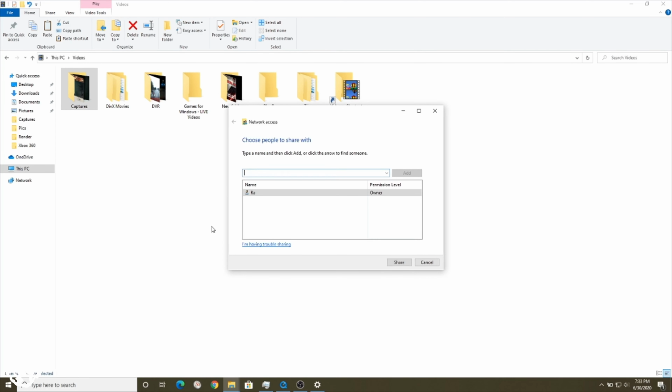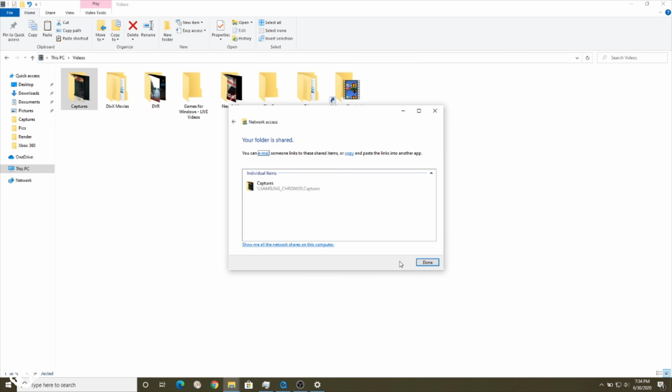This will open the network access window. Click on the arrow to the left of the Add button and click Everyone. You can change this later if you want to. Now, on the permission level side, click on the arrow and click on Read and Write. Everything's looking good so far, so go ahead and click on Share.